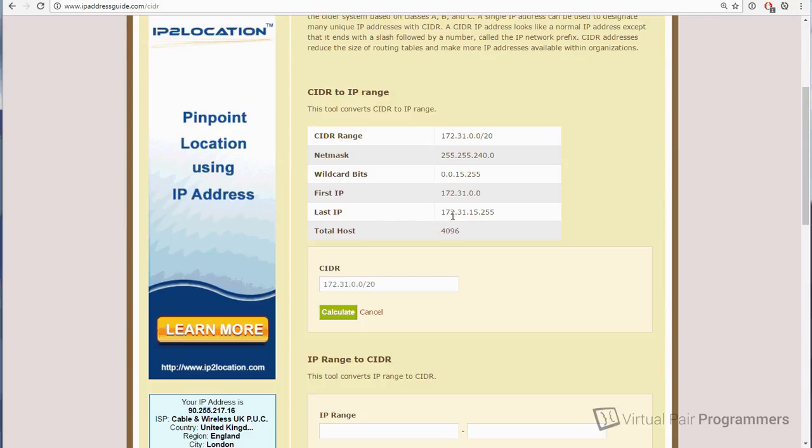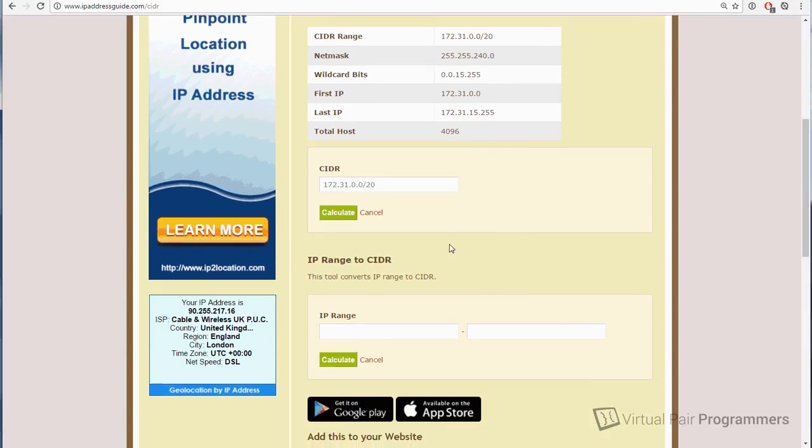And it turns out to be 172.31.15.255. So in other words, what this Amazon default is, it's given us all of the IP addresses beginning 172.31. And then anything from 0 to 15, and then anything on the final number. And that gives us 4,096 addresses. And if you want to learn more, you can play around with this mask.